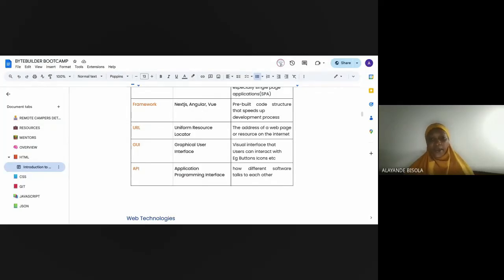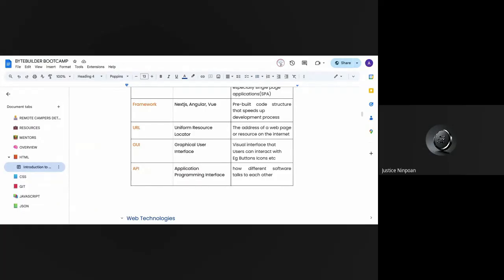Now the API, it's just how different software communicate or talk to each other. So it's just syntax for computers interacting with each other and software interacting with each other. That's the meaning of your API. So do you guys understand, please? Yes, please, but go through the API again.